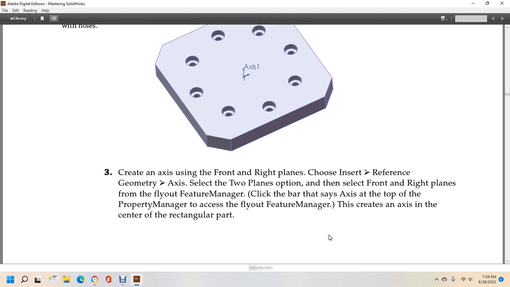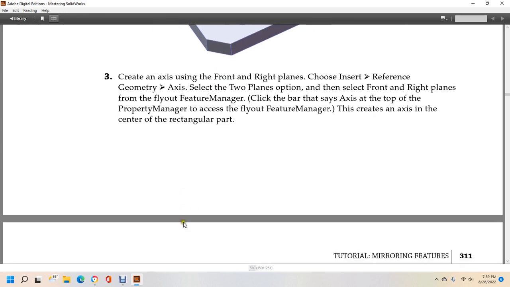Creating an axis. Front and right planes. Choosing Insert, Reference Geometry, Axis. Select the 2 planes option. Select the front and right planes from the FeatureManager flyout instead of the axis at the top of the PropertyManager. This creates an axis in the center of the rectangular part.